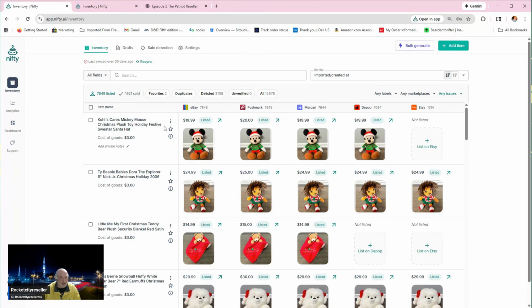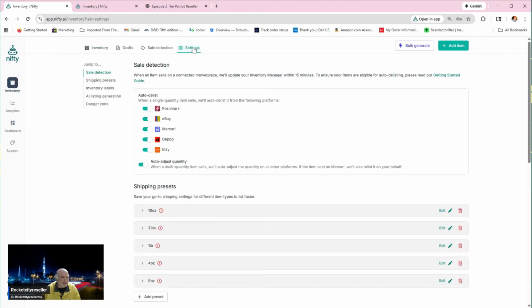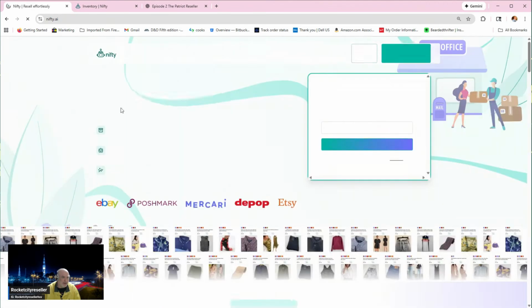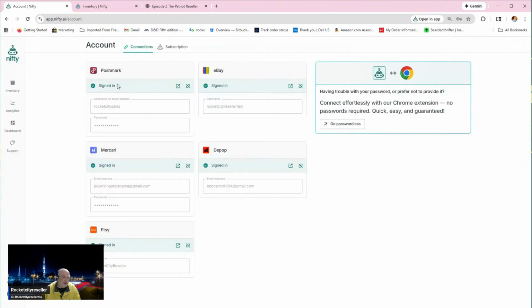So Nifty AI is a little bit of a fun challenge. They'll walk you through how to set it up. We just want to talk about some of the settings in here. When you first connect to your platform, if you notice when I first logged in, we had this account connections field. Basically, we have a few different options here to sign into our connected platforms. Right now, we're selling on Poshmark, eBay, Mercari, Depop, and Etsy. They also have a Chrome extension plugin, so you don't have to remember your passwords.